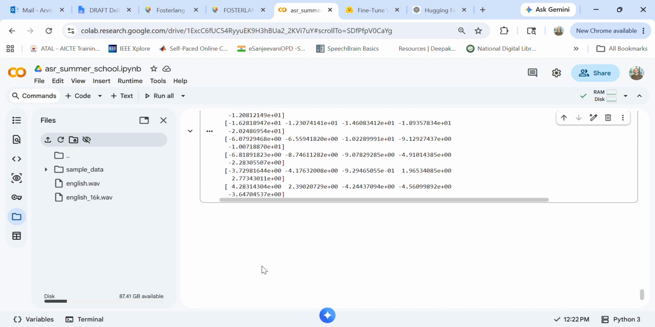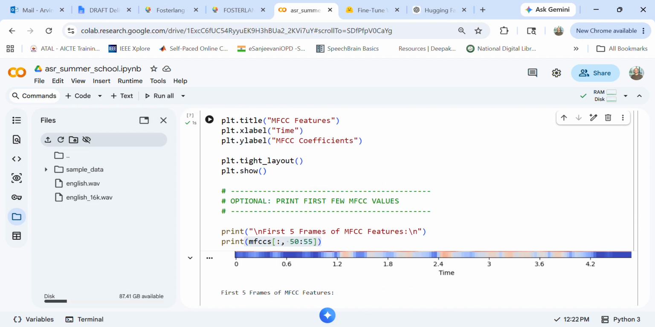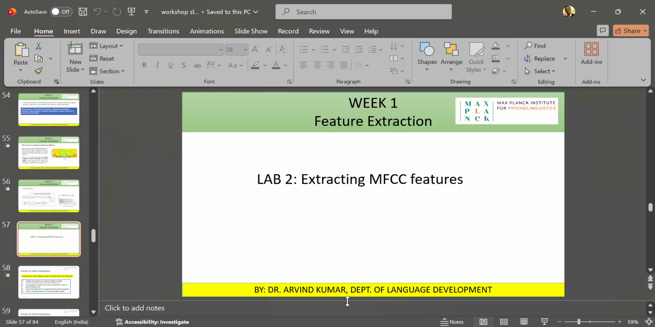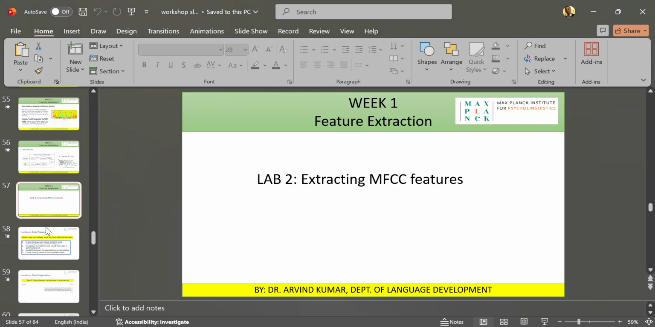Okay, so that's all in the second lecture which we covered. In the next lecture, we will see the annotation using the LR.